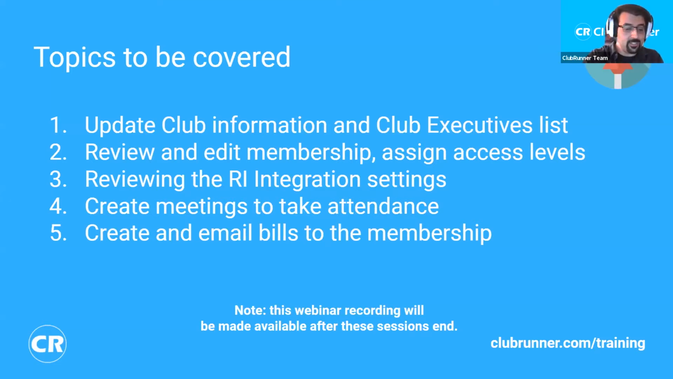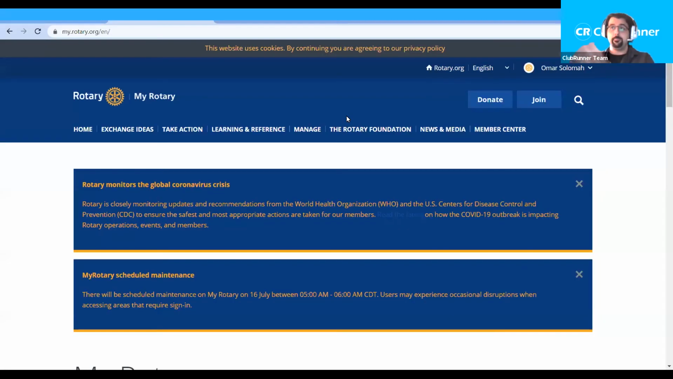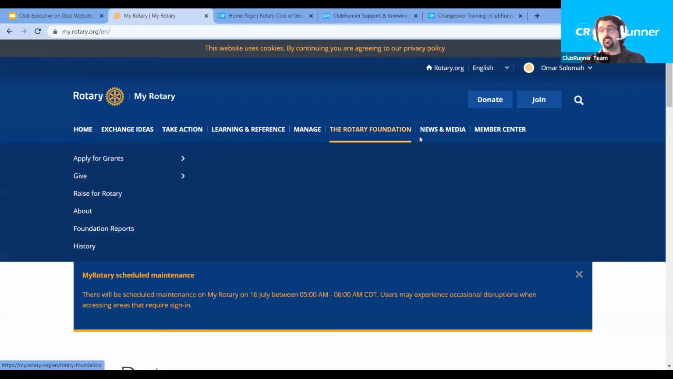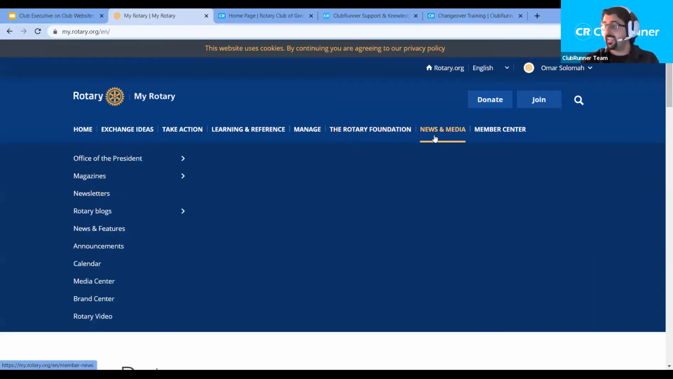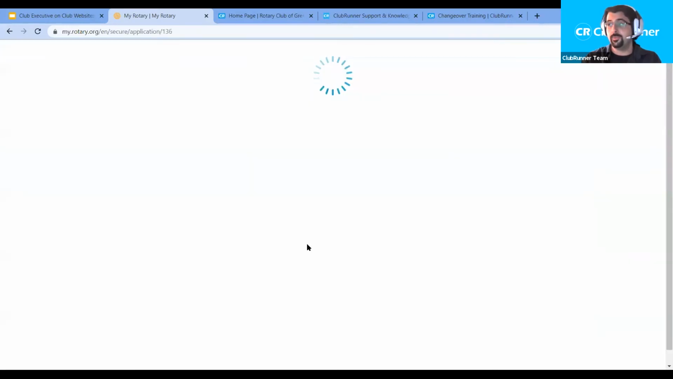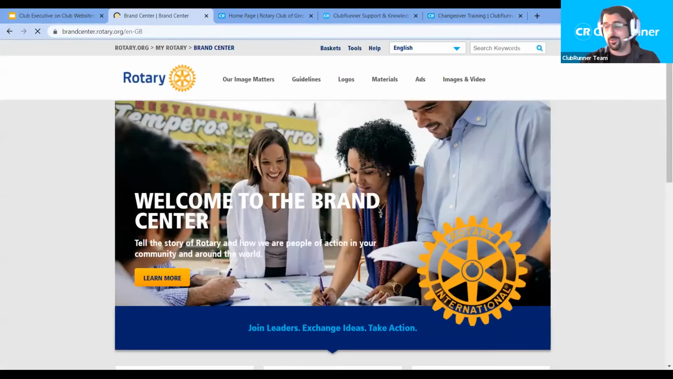Let's jump into it. I do want to take a moment to show you where you can build your own club logos on Rotary International. So I've pulled up my.rotary.org right here on my browser. I've already logged in. If you'd like to make a custom club logo for your club website, in this News and Media tab, you can click this Brand Center, and then Rotary's Branding Center will open. I'll show you where you can go to create the logo.